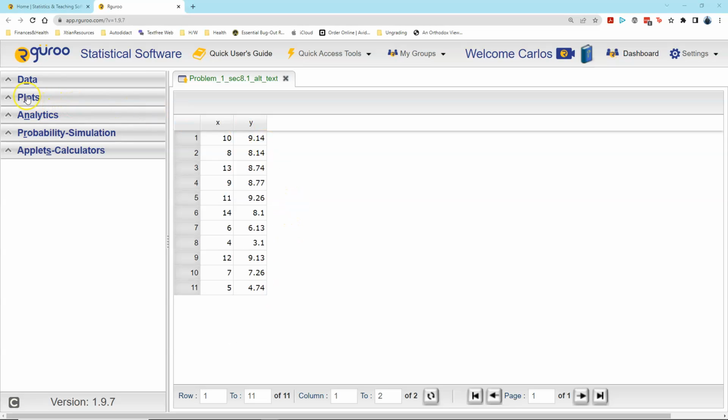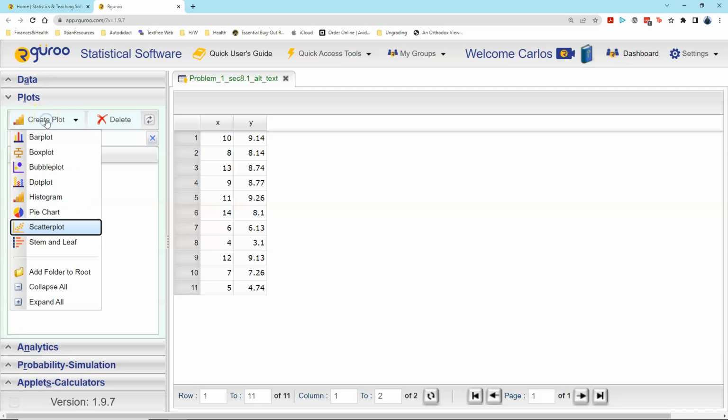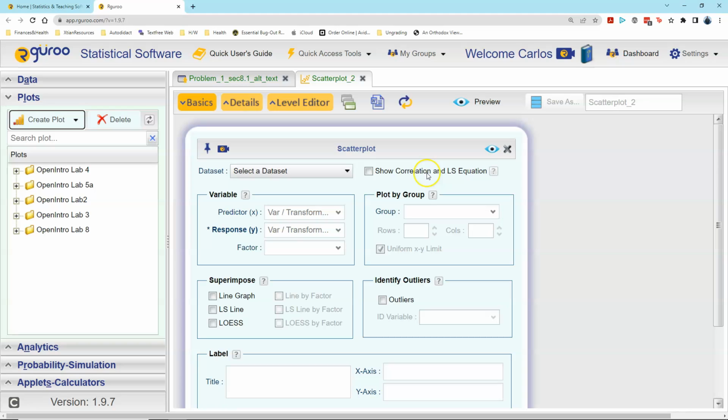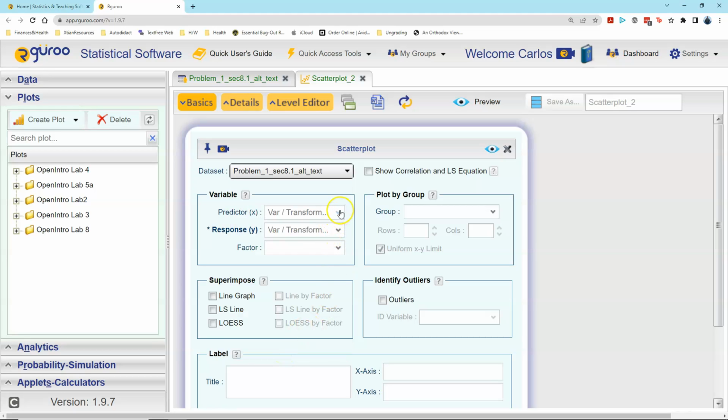I'm now going to go ahead and generate a scatter plot. So I left click on plots, left click on create plot, left click on scatter plot, and I'm going to select this data set, which I had saved as problem 1, section 8.1 alternate text previously. So I'm going to left click on that. My predictor or explanatory variable is X. My response variable is Y.